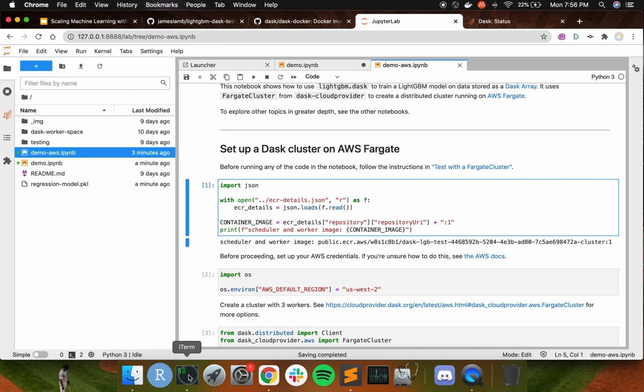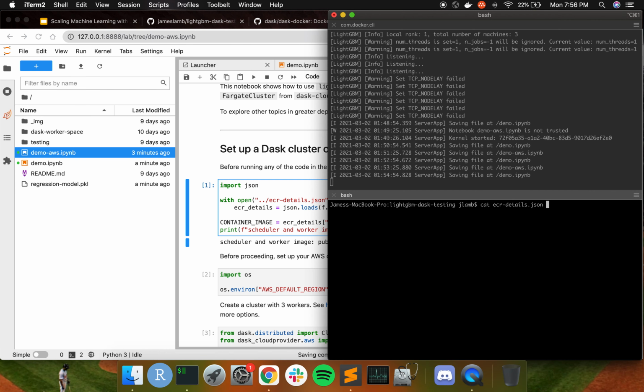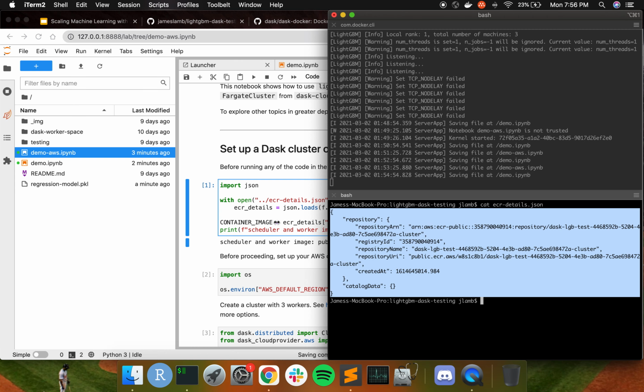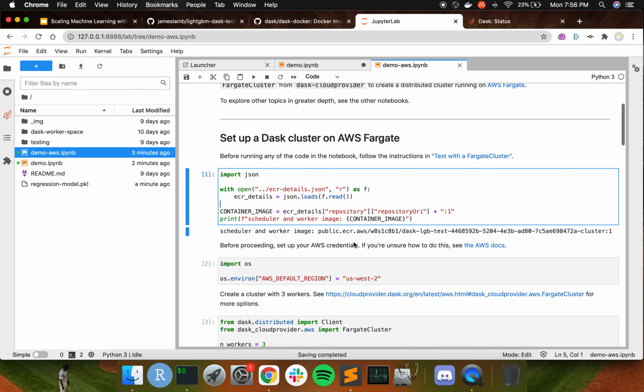What's basically happening here is that I have pushed a Docker image to Amazon's Elastic Container Registry, the public version of it, and then when I get back the result from Amazon of where to find that image and what the tag is, I write that to a little JSON. I'm just reading that into a cell here.